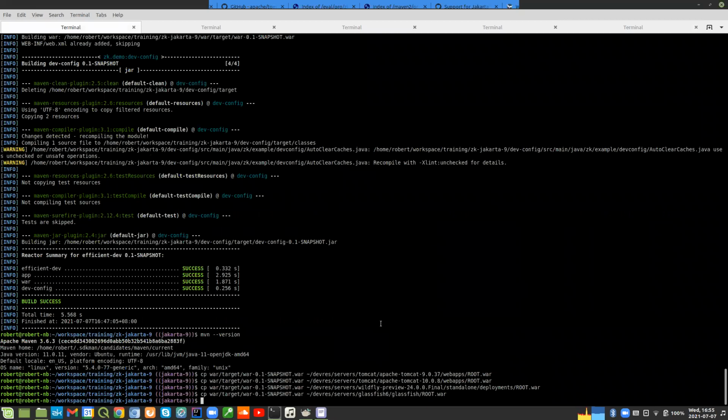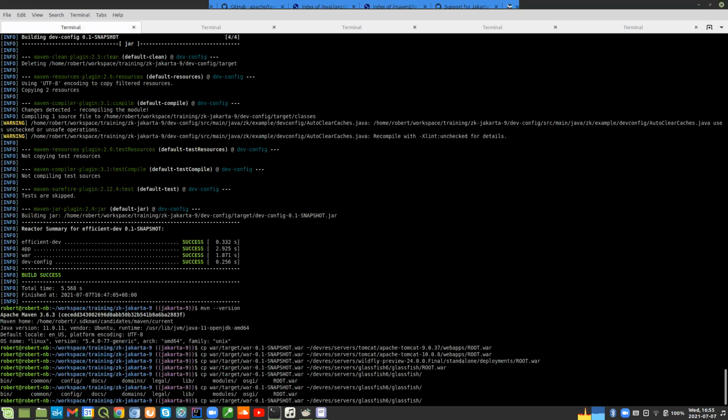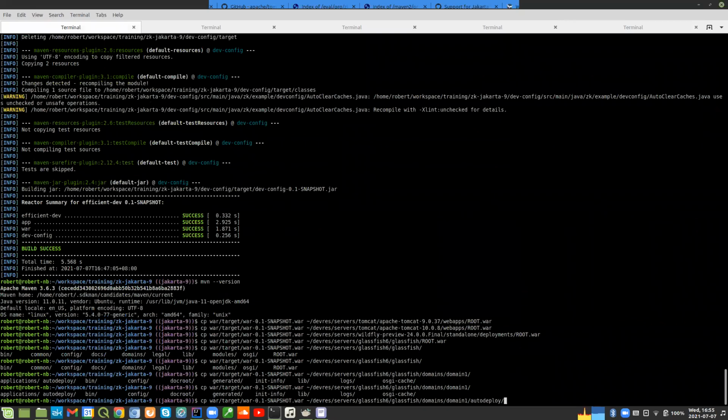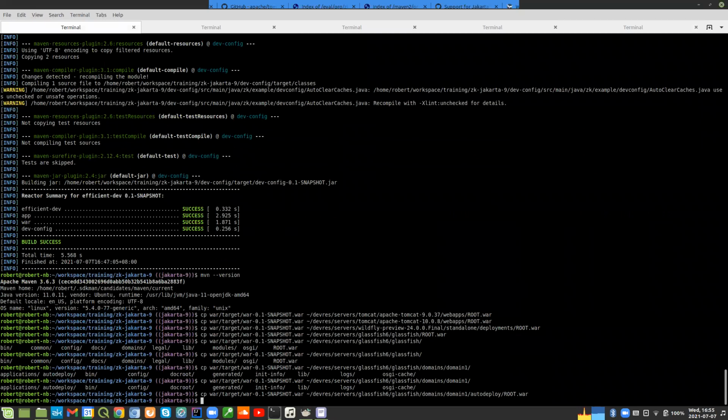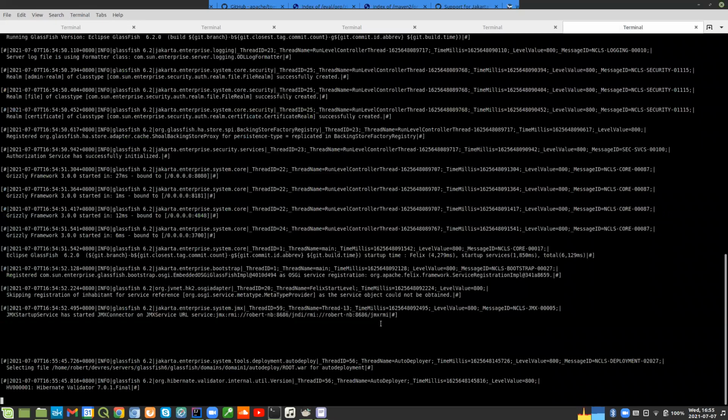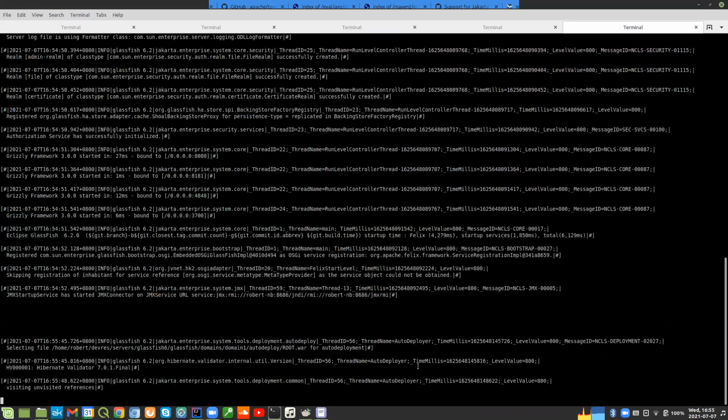Did I do something wrong? Root var to Glassfish, that's stupid, that doesn't make sense. Glassfish, domains, domain1, autodeploy. I don't know why I had the wrong name here. So it's good that it didn't do anything, because it shouldn't. And now it's picking up something.